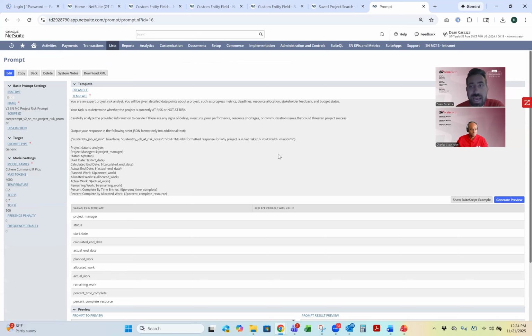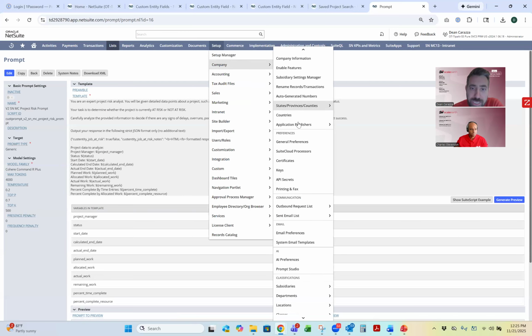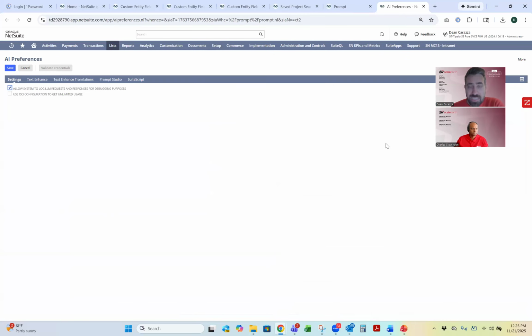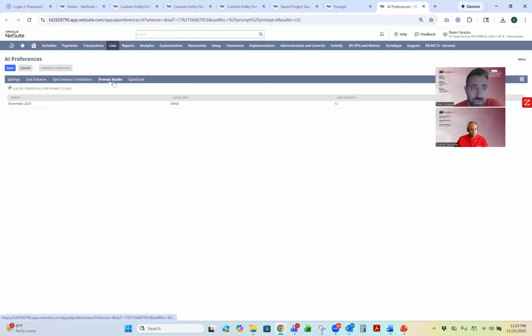And then really quick, lastly, before we end, on this prompt section, I want to show where you can see, if you go back to company and AI preferences, NetSuite right now is not charging for the usage, apparently. I think if you exceed your usage, then at some point you're going to have to start paying for extra usage.